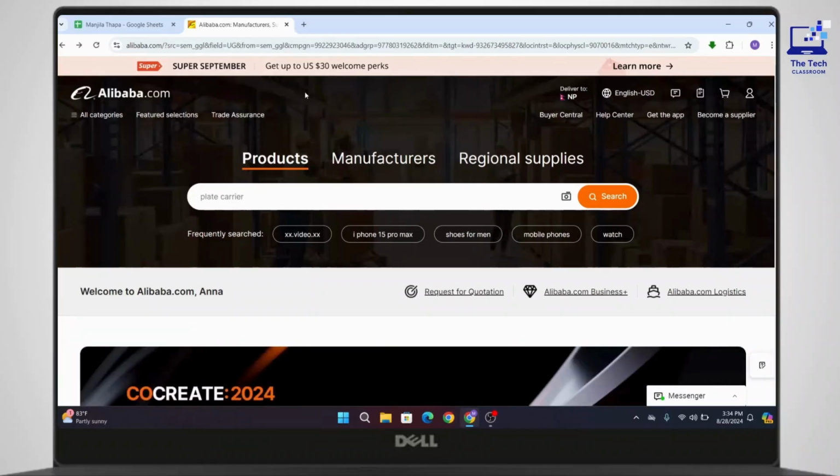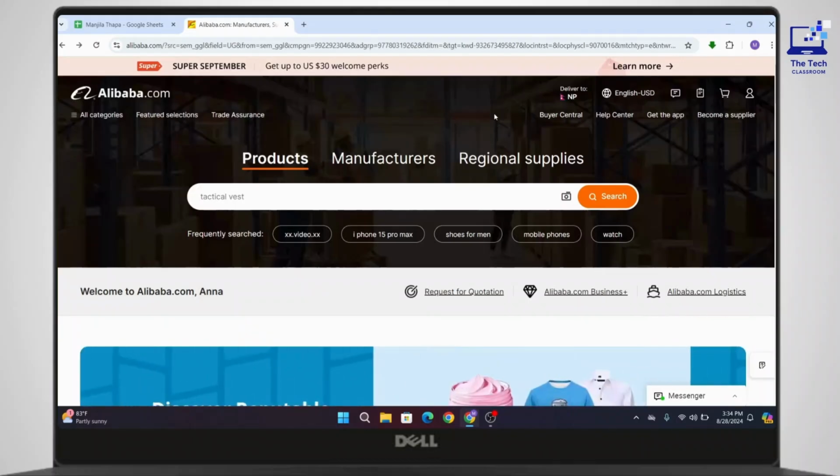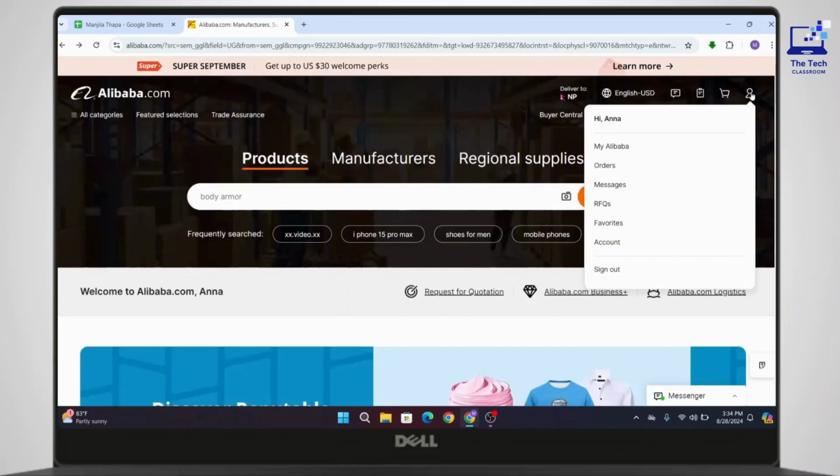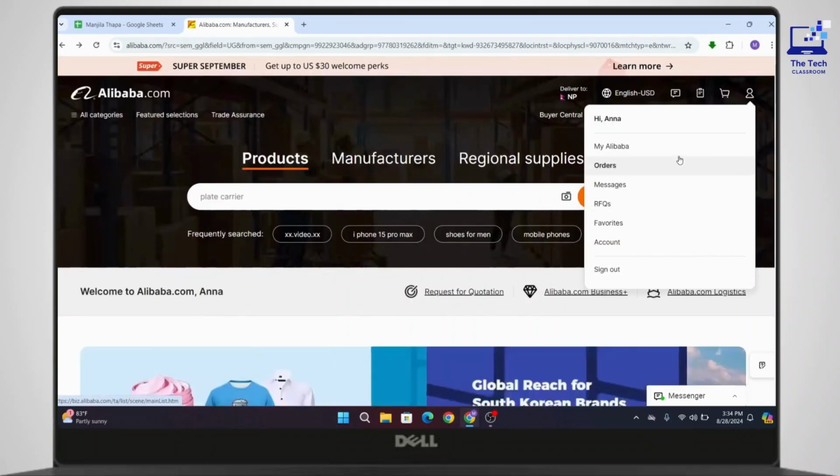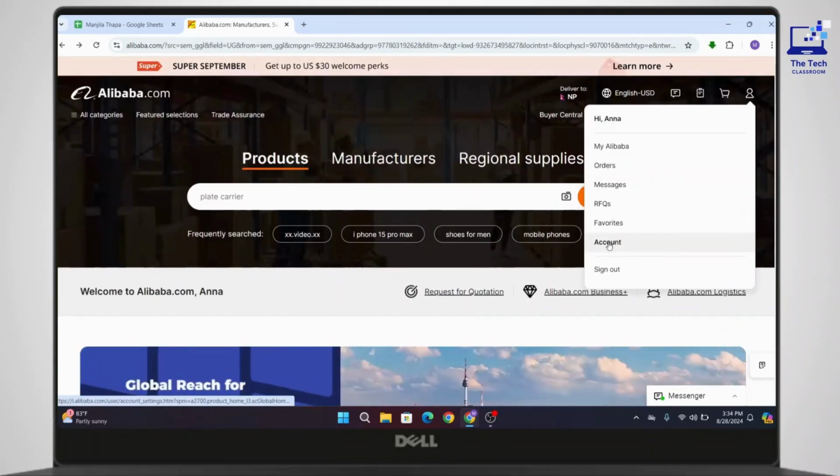Log into your account. Now once you're logged in and you land on this home page, you have to navigate to the profile icon from the top right corner. Hover your mouse over there. Now from this drop down box, click on your account.